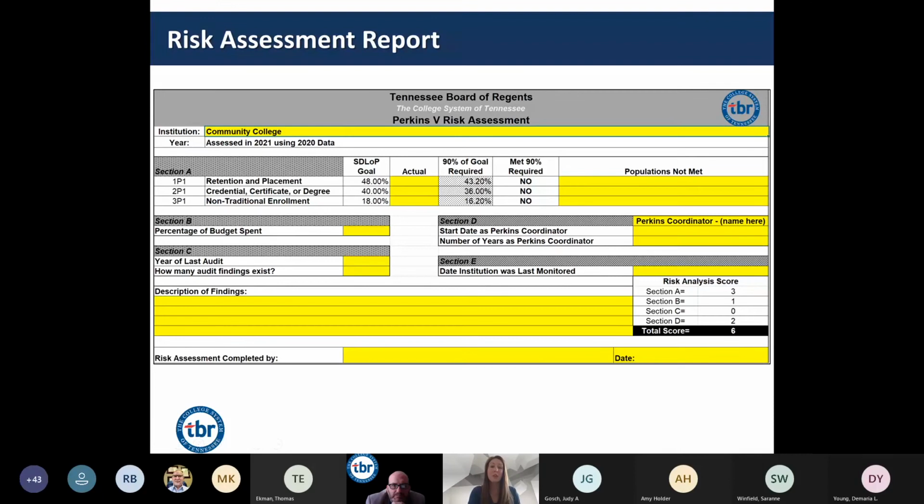So here's a template. There are 2 separate templates. There's one for community colleges and one for technical colleges. The reason there are 2 different templates is because I filled in the state determined levels of performance for each of those types of colleges, and each type has a different set of numbers.